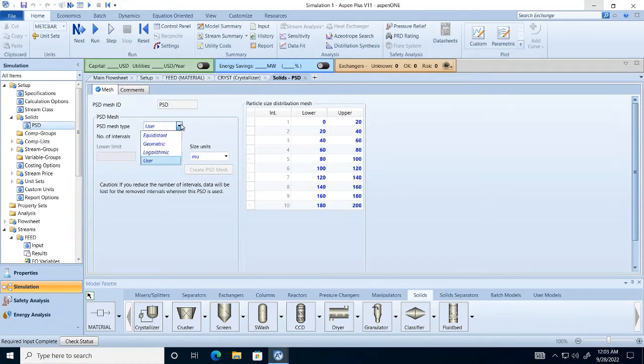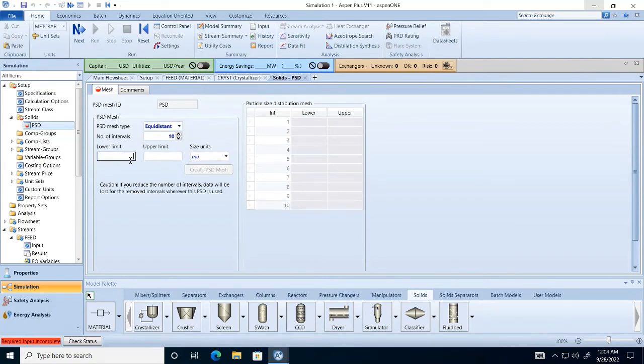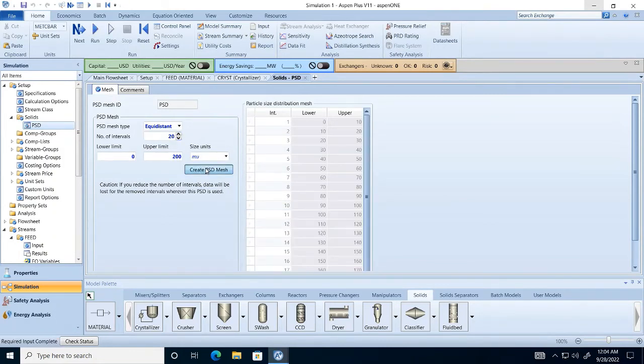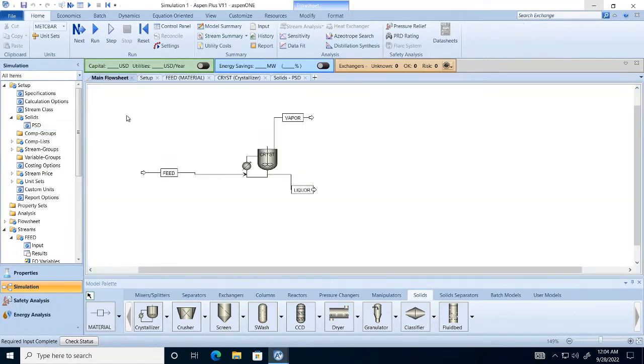For this mesh, I'm going to choose to do an equidistant mesh. And we know that our particle size distribution has a center point of 100 microns and a standard deviation of 10 microns. So for this mesh, I'm going to define the lower limit as 0 and the upper limit as 200. And I'm going to select to make it have 20 intervals so that it should create a particle size distribution mesh that shows every 10 microns from 0 to 200. From here, we should be able to run our simulation.